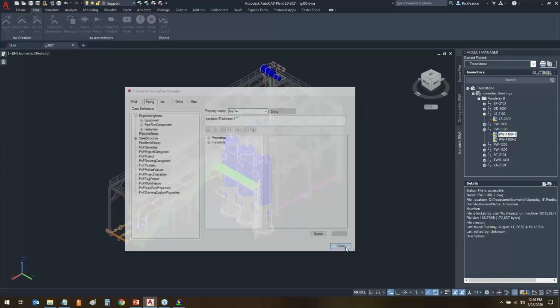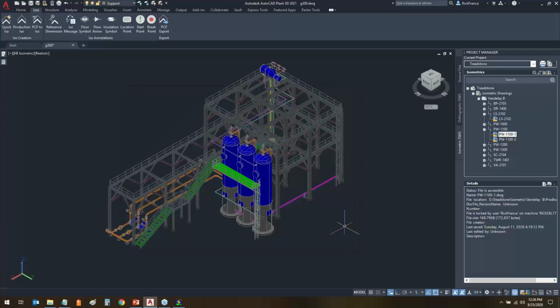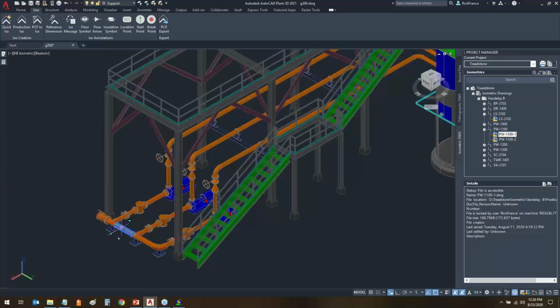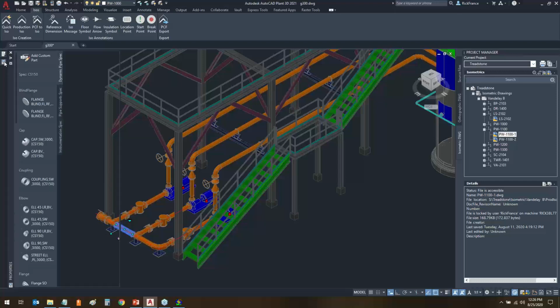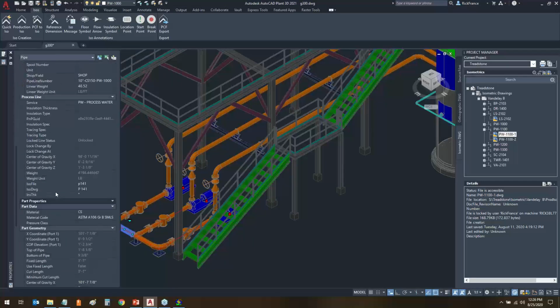That being said, we'll hit close and we're ready to set up that information. Now, before we put it in the isoconfig file, I need to get those properties I just created into my title block. But first, let me show you where they are. If I pick a piece of pipe here, I can come down here under process line, and there you go. ISO file, ISO drawing, insulation thickness.